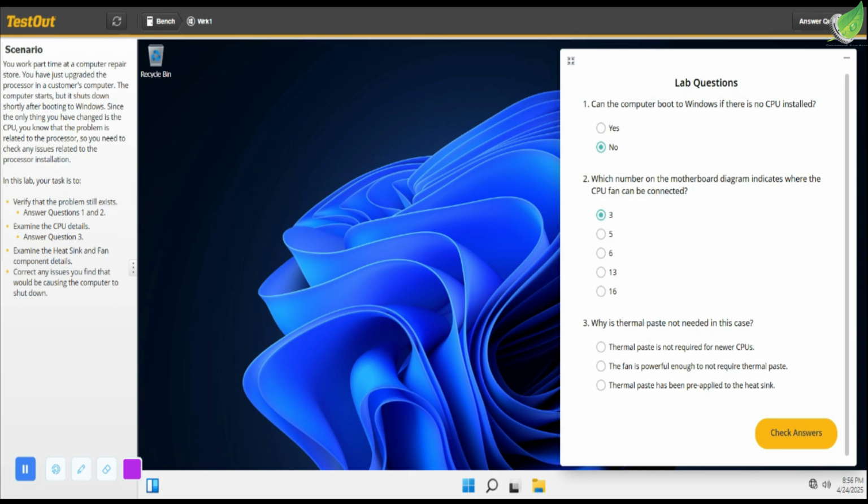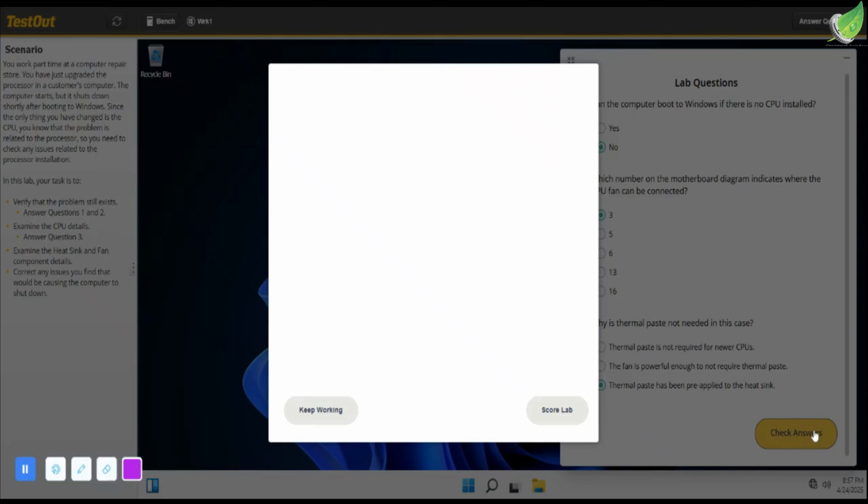Thermal paste is required for newer CPUs, and the fan is powerful enough to not require thermal paste. So the correct answer to this will be number 1. No, I think it's going to be this. Yep, and everything is correct, so we'll go ahead and score the lab.